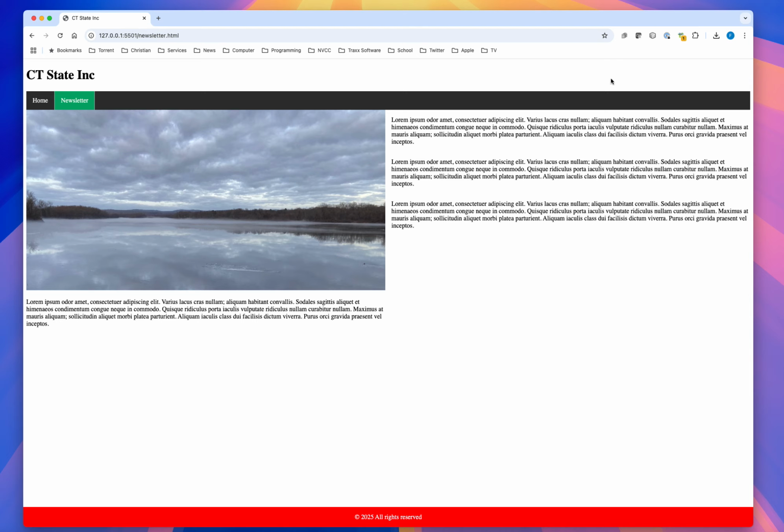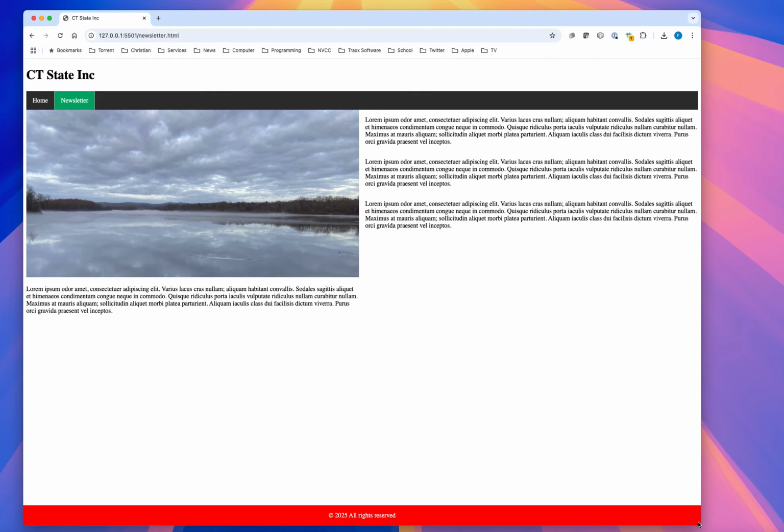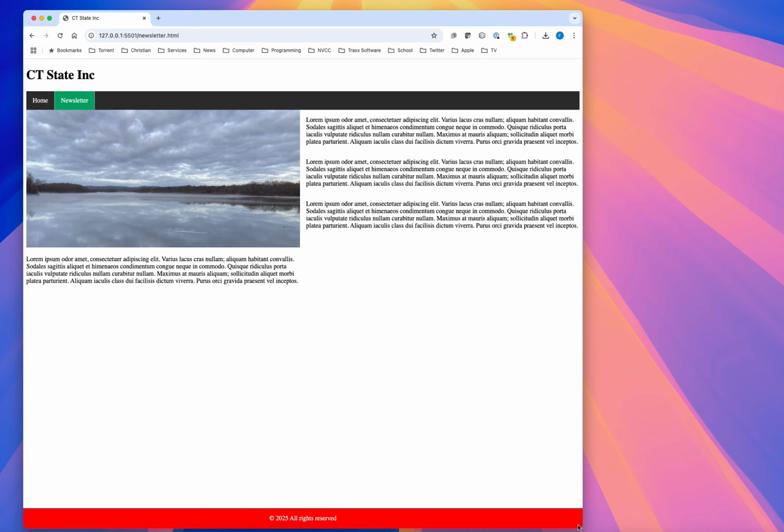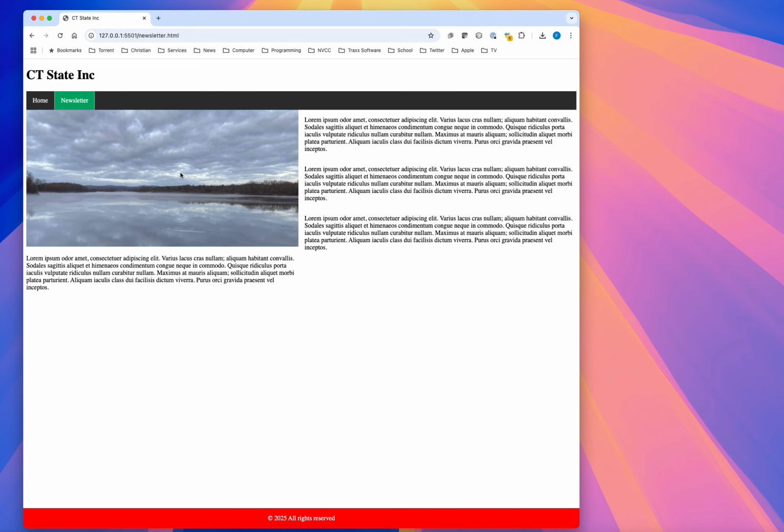Now, this is going to be responsive, so as I shrink the width of the screen, a couple of things you're going to see happening. This is going to shrink the size of the image, as you see here, and then also you'll see that the article still remains wrapped around the image.